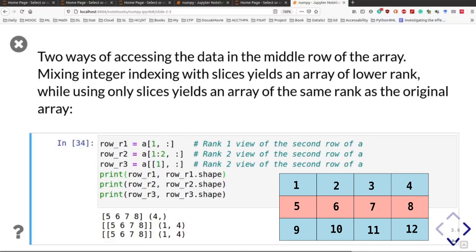The same thing will happen if you write a of in brackets 1 comma colon, which also produces a rank 2 view of the second row of the array a. But the first case, where we are mixing indexing with slicing, will produce a rank 1 view.